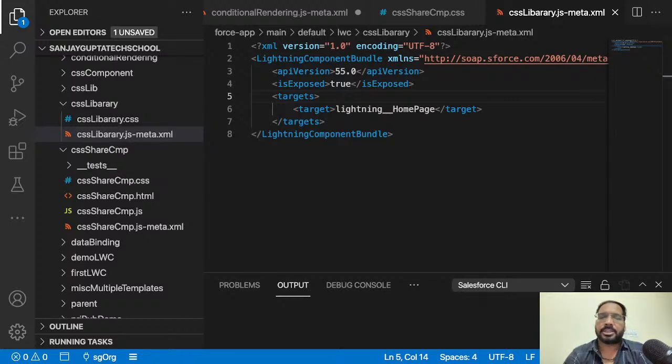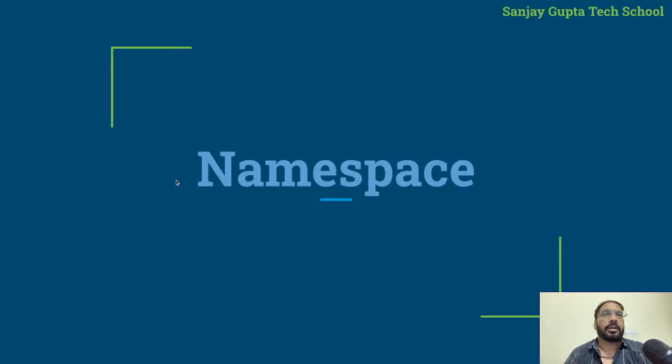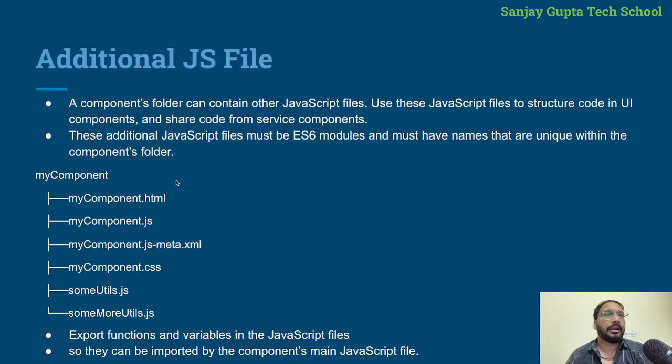So yeah, this is a nice question. Lingaraju asked a good question: how to differentiate the main JavaScript and secondary JavaScript. For this I need to go back. If you want to identify the main JavaScript file, the main JavaScript file will have the same name as your component, and the additional JavaScript files will have different names. This way you will be able to identify.